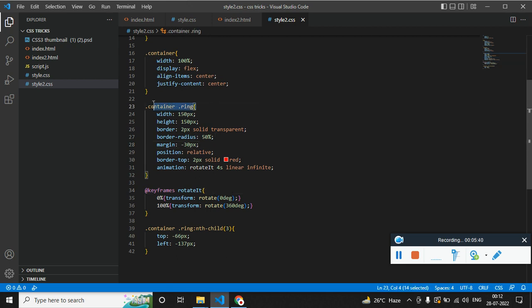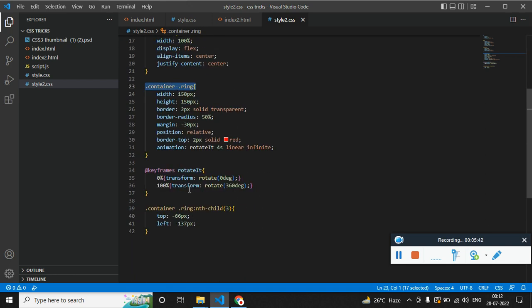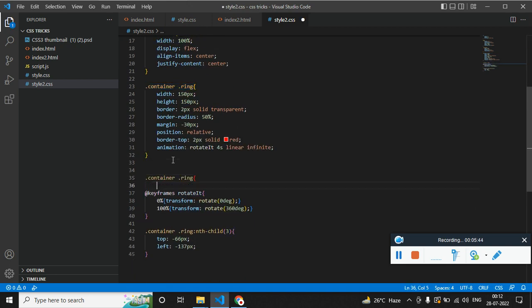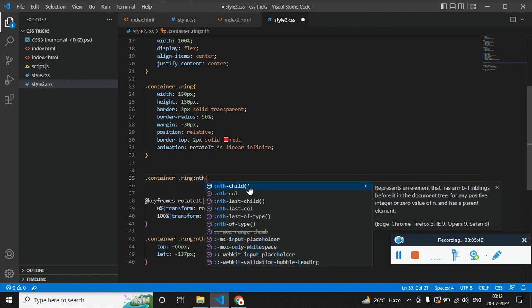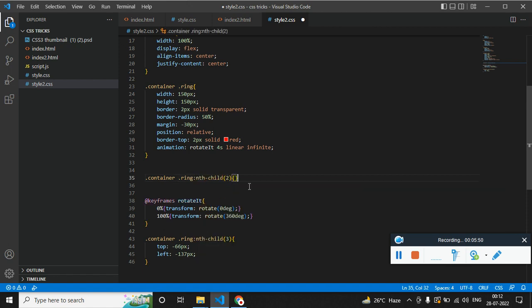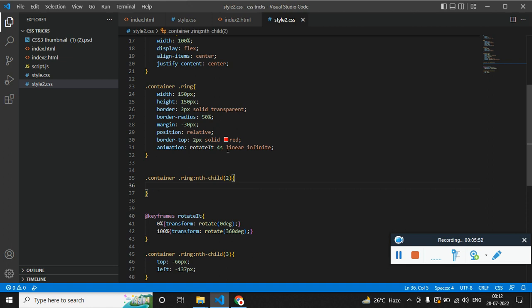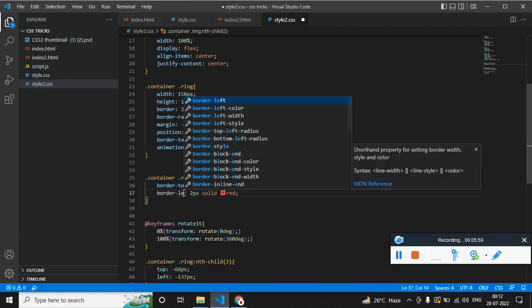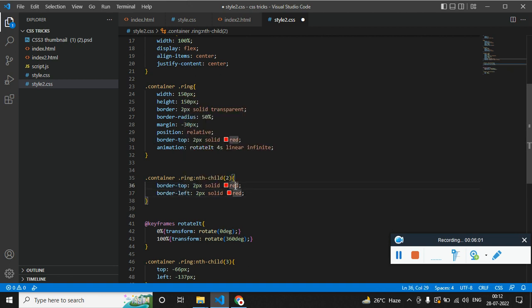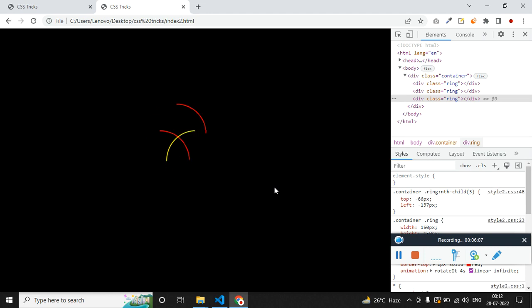Call the second ring, colon nth child 2, and instead of border top, let's make this border left. Let this be transparent, and let's make this yellow just to differentiate from the other color.